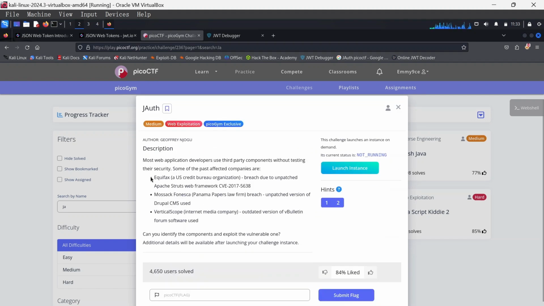Now, the description here says most web application developers use third-party components without testing their security. Some of the past affected companies are Equifax, a US credit bureau organization. There was a breach due to an unpatched Apache Struts web framework. We also have this law firm that was breached due to an unpatched version of the Drupal CMS used. And we also have Vertical Scope, an internet media company, where an outdated version of the vBulletin forum software was used. Now, can you identify the component and exploit the vulnerable one? Additional details will be available after launching your challenge instance. So let's launch that.